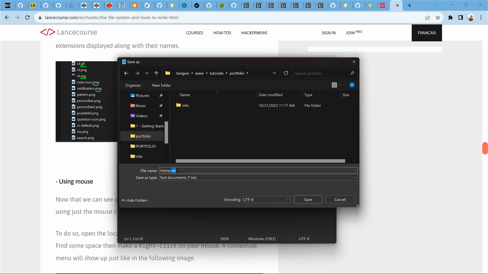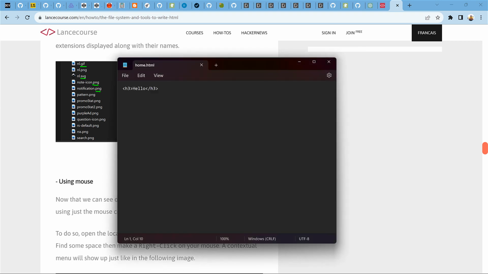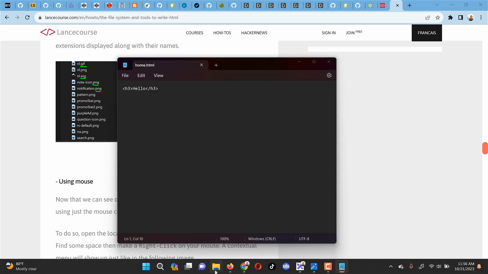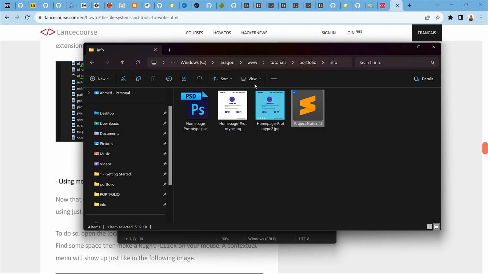So I have to change this extension into HTML. By doing so, I am now forcing Notepad to create a file different from the text file, which is the default extension. By doing that, it should save it, and when I go inside that folder, I should see it.